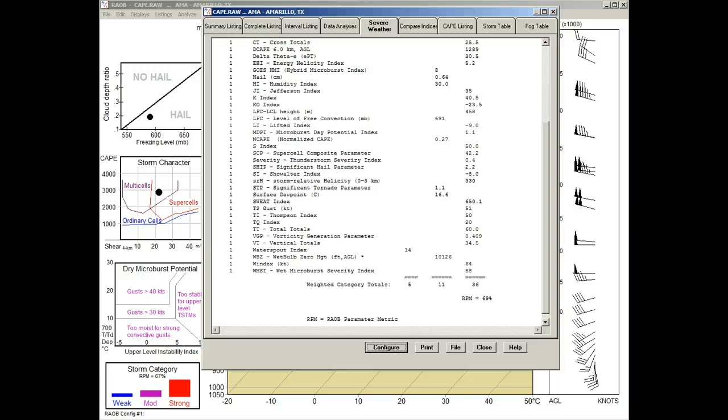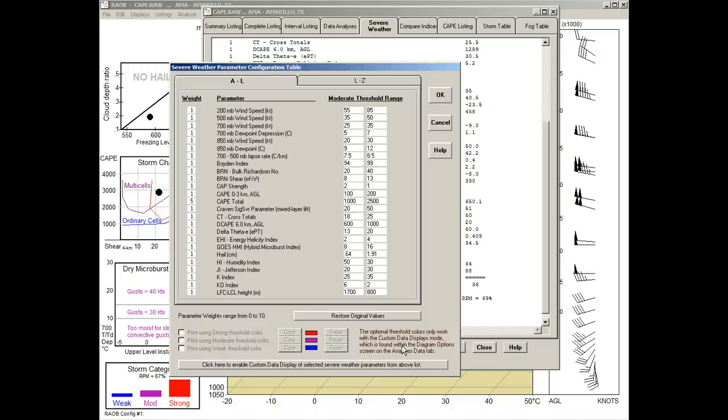Now we'll recall the severe weather configuration table, then change the weights on some other parameters to 0 in order to shorten the listing and to better see the next demonstration.